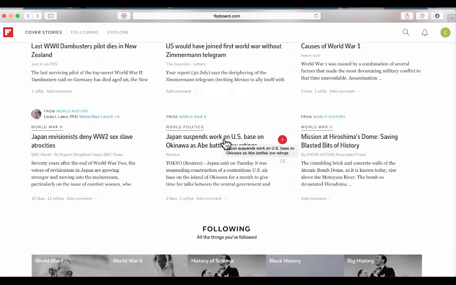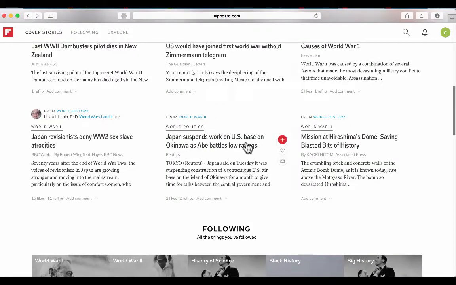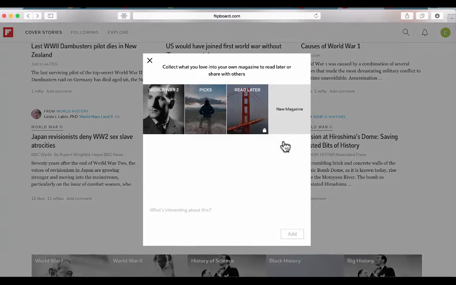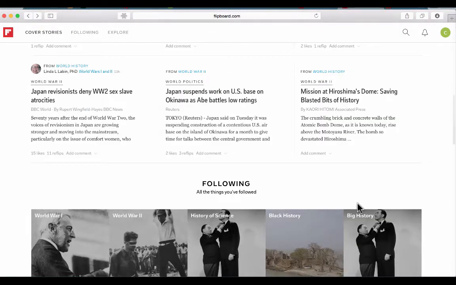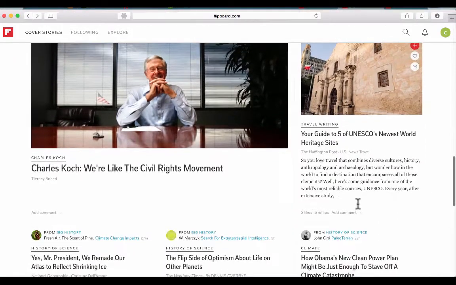So we might say, well, that also looks quite interesting, and you can click it. You'll notice that besides actually reading it, you might just look at it from the summary. You can also flip it into your magazine straight from here. So you can then choose your magazine, make a comment or not, and hit add, and it's flipped in. So slowly but surely, the magazine is getting filled with interesting articles.